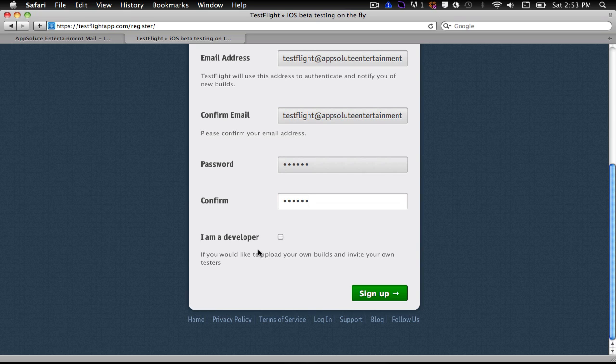Right here, if you're a developer wanting to send your stuff out to be beta tested, you need to make sure you check this. If you're just someone who's signing up to be able to test games, you don't need to worry about it. It doesn't matter if you check it or not. It doesn't do anything to your account. And sign up.